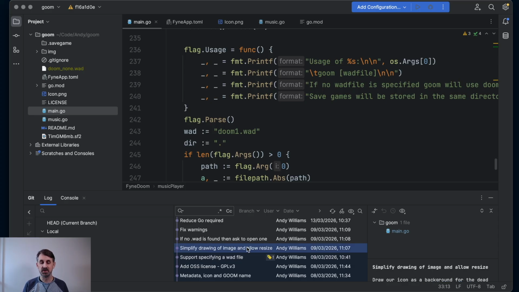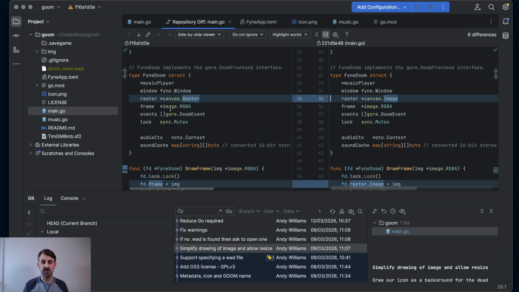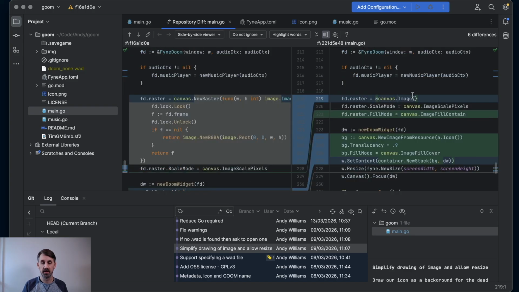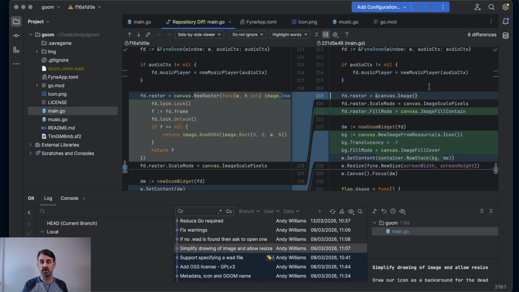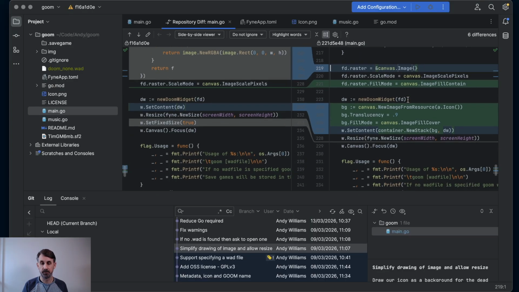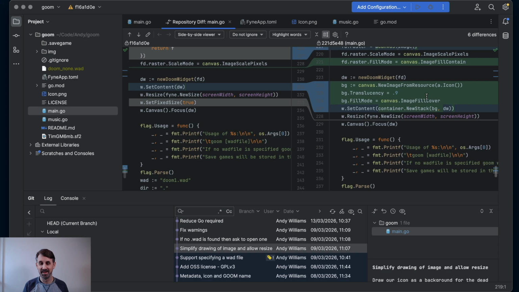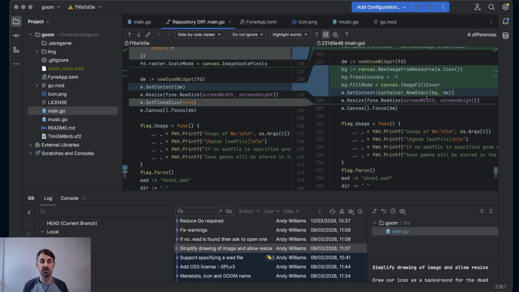Firstly, I wanted to speed up the drawing and allow resizing. I just load that in a diff there. I moved to image because raster was adding a layer in between because the frame was coming from Doom directly, so we could just drop that image into a canvas image to save the interpretation and strip out some of that intermediate code. And then I dropped a background into the canvas with our little gopher friend being chased around the scene, and removed the set fixed size, because with those changes to image it scales accordingly very nicely indeed.